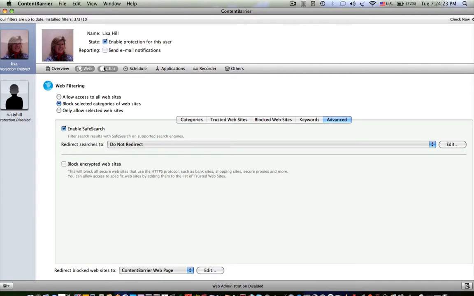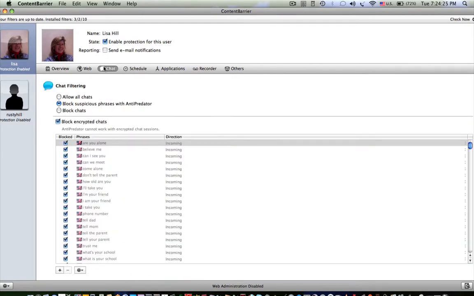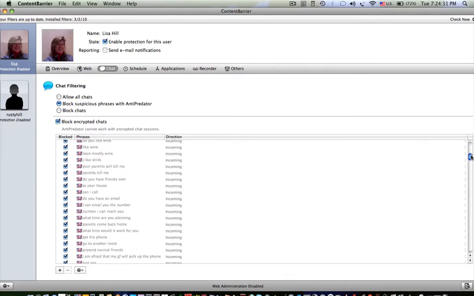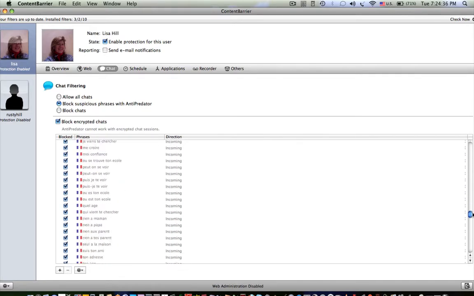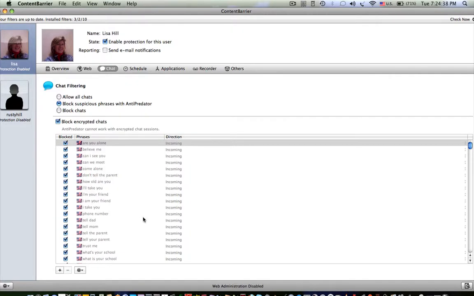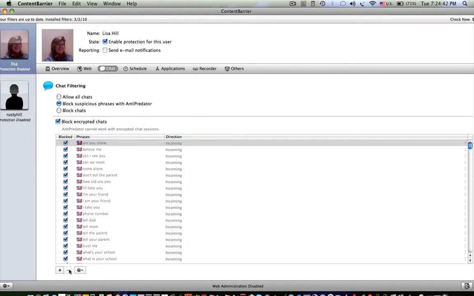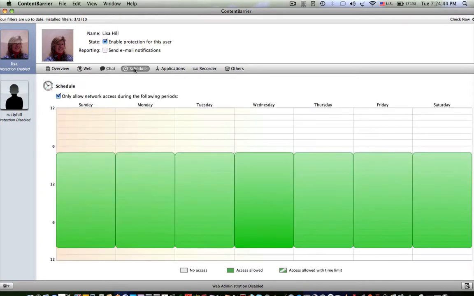All right, so that's the web. Here's the chat. This chat filtering, as you can see, has quite a number of key phrases that might come in, and once again, you can add, and you can also take away. Here's a keyword if I want to add it, and then I decide I don't want to add it. This is one feature I really like.